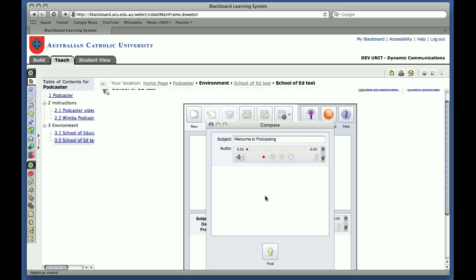But to actually make a recording, what I would do is click on the record button there. I would start talking, and you'll see on the right hand side here, it's showing me that audio is feeding through because the bars are moving up and down.